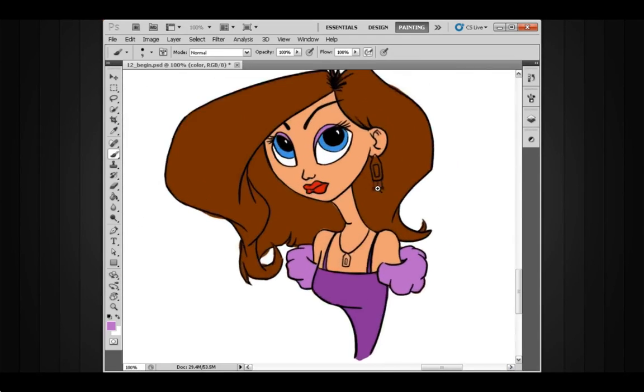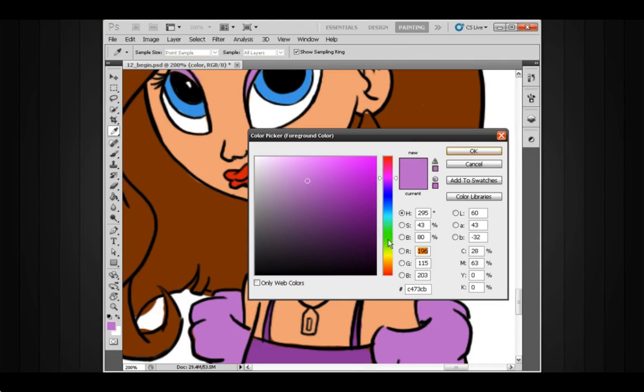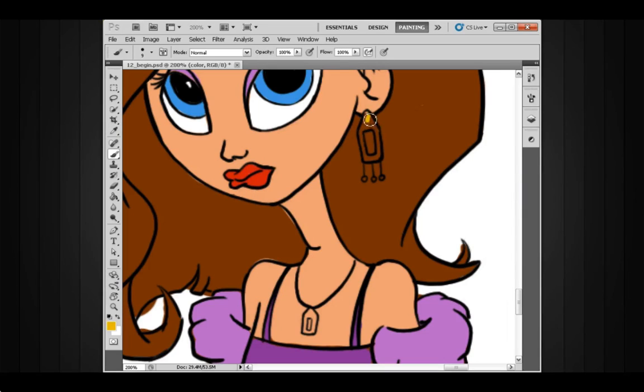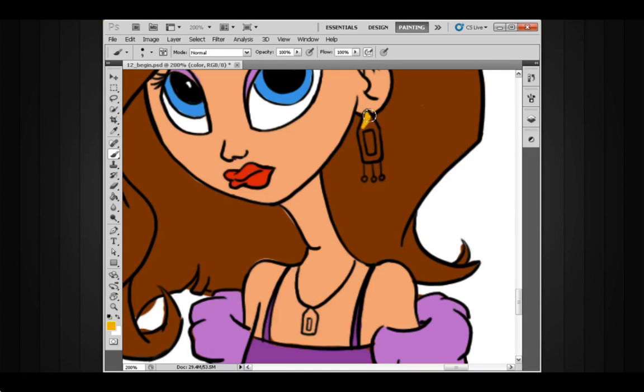at this point, the only thing we lack are the little jewelry elements that she's wearing. Maybe these earrings and this necklace. So let's go ahead and choose a nice warm yellow here, and we'll quickly paint that in. Let's go ahead and saturate that just a little bit more here. Alright, so that looks pretty good.